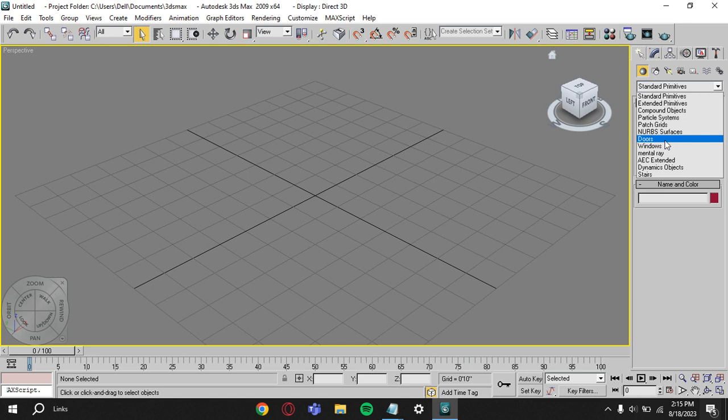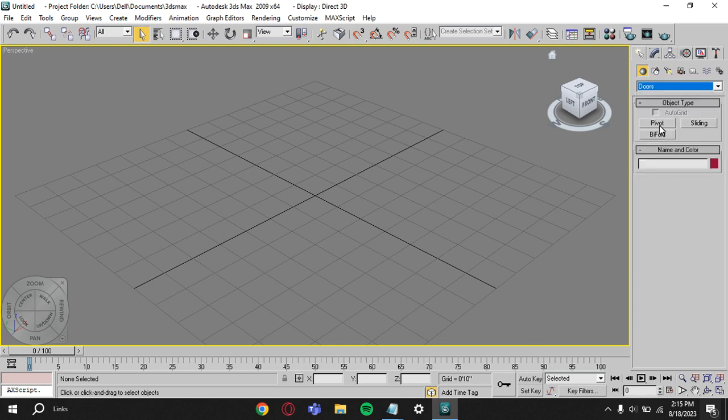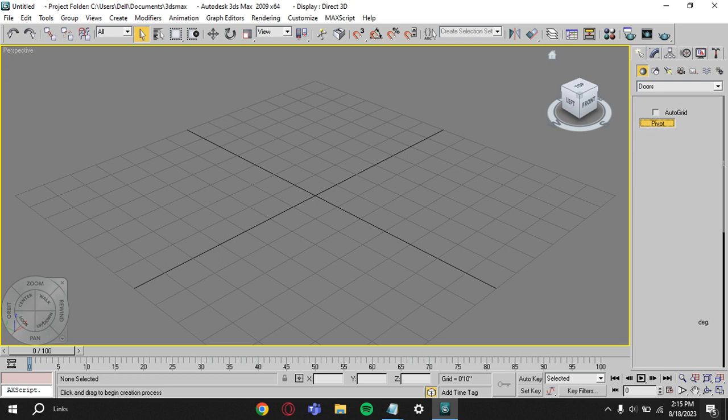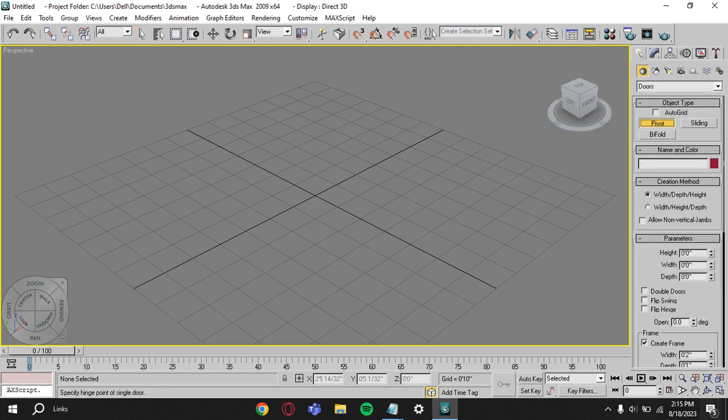So you'll click the doors option, and select the option called pivot. There are three types of different doors: pivot, sliding, bifold. Today I'll be teaching you how to create pivot doors and how to design their frames.